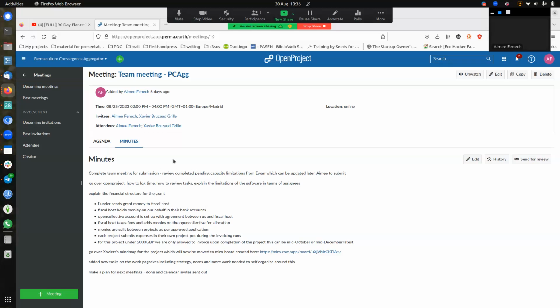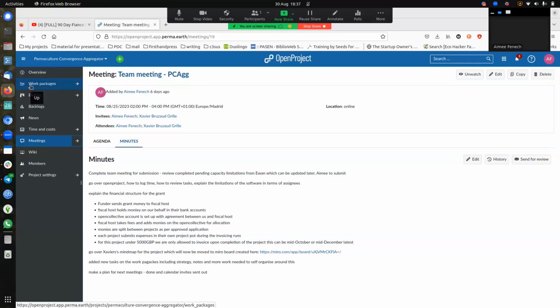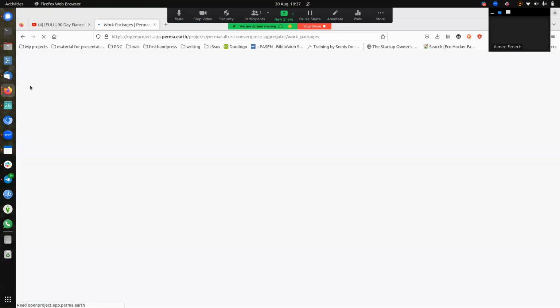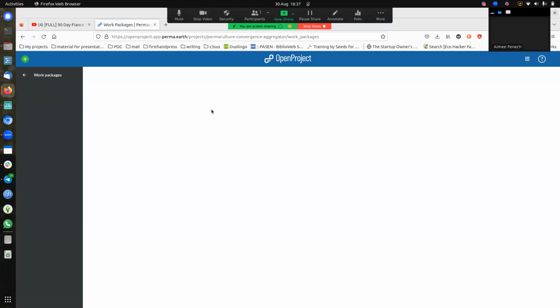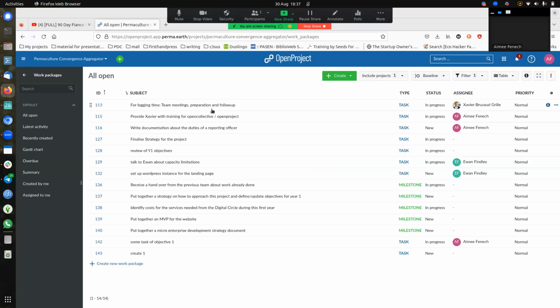What it doesn't do, it doesn't have a space to log the time where you have attended the meeting. And this is why in the work packages, we have a task for logging time for meetings, which is in the work package section right there. Okay, so that's that. I think I've covered really most of the basics here.